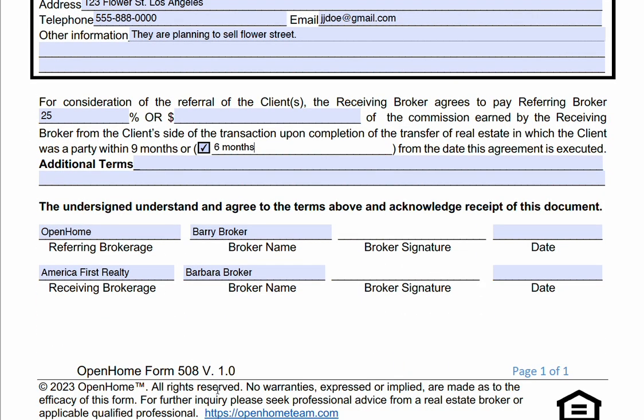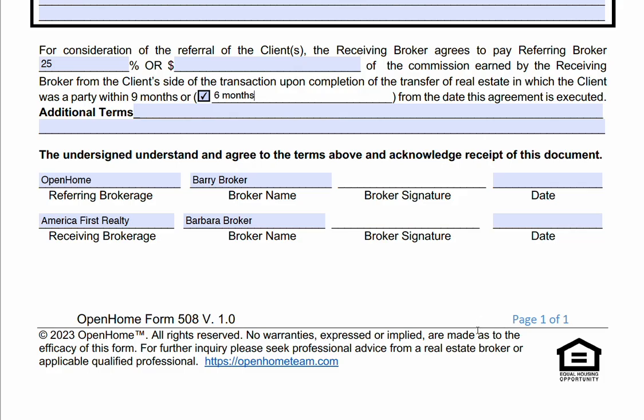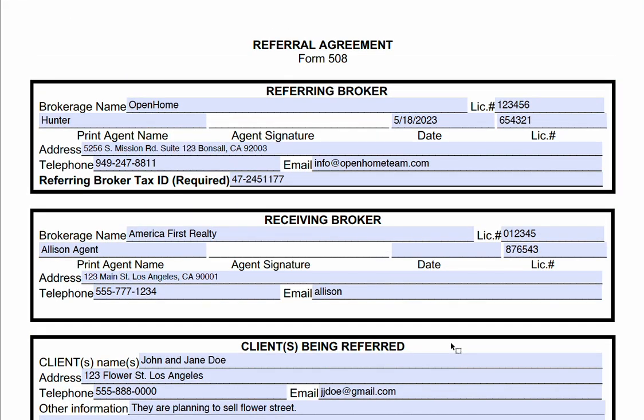Now down here is where the brokers are going to sign. Again, we have the referring brokerage name for both parties. We have the receiving brokerage name down here. We have the names of the individual broker, who's the authorized signatory for the brokerage. So I just have these made up names. Let's pretend that Barry Broker is the broker of the referring brokerage, and then we have Barbara Broker of the receiving brokerage, and both Barry and Barbara are going to sign over here and date there, and then this form is done and legally enforceable.